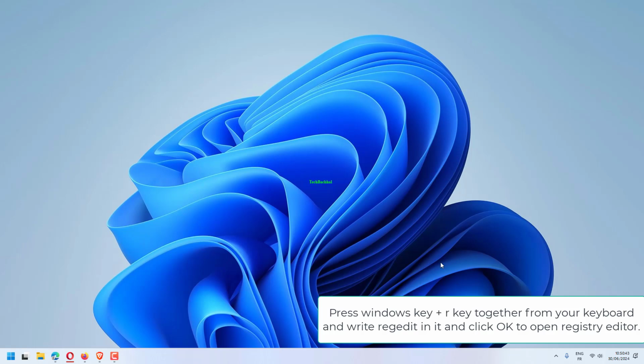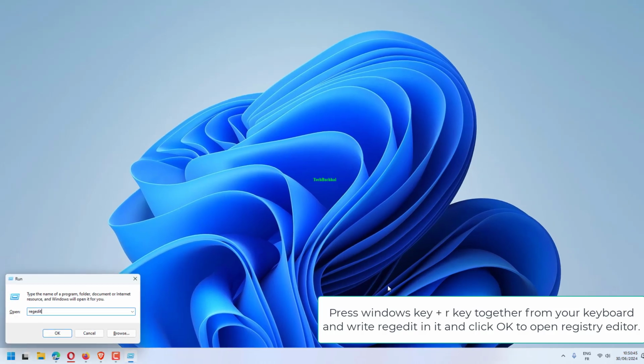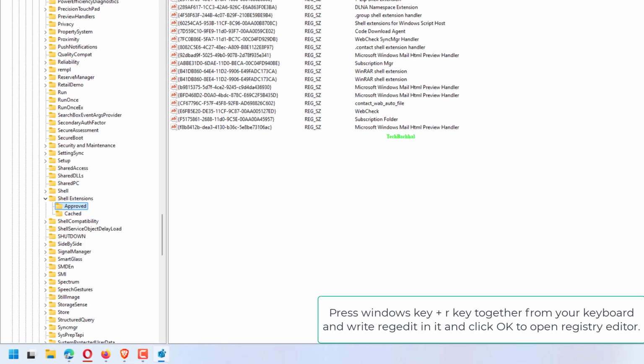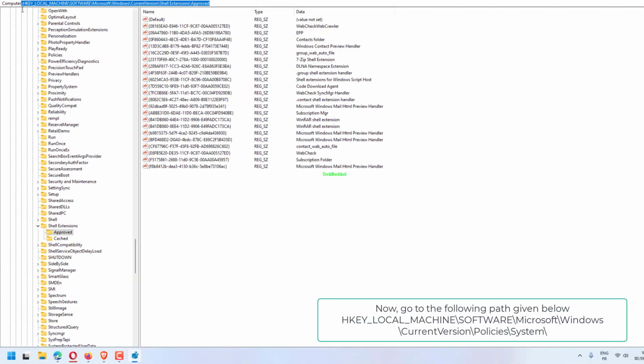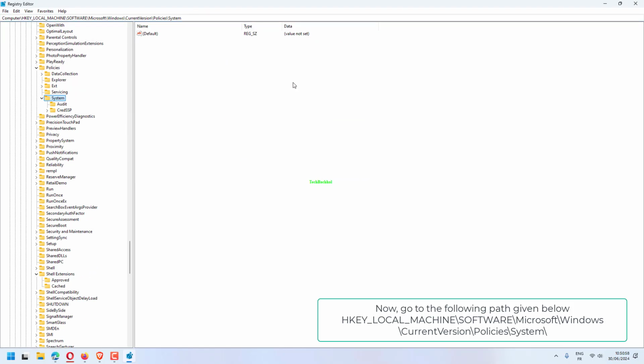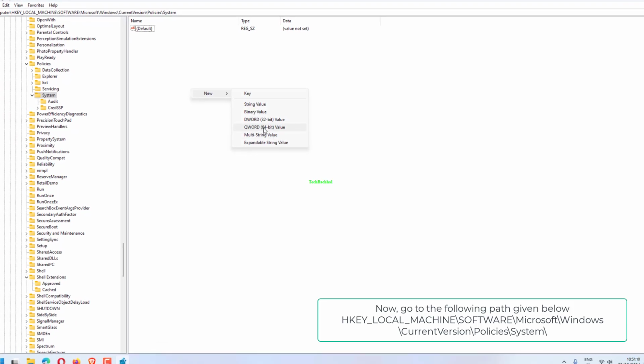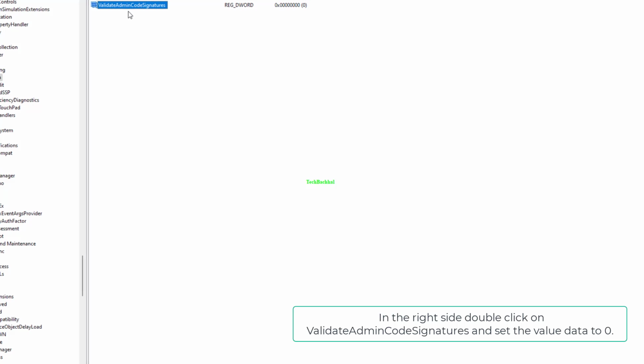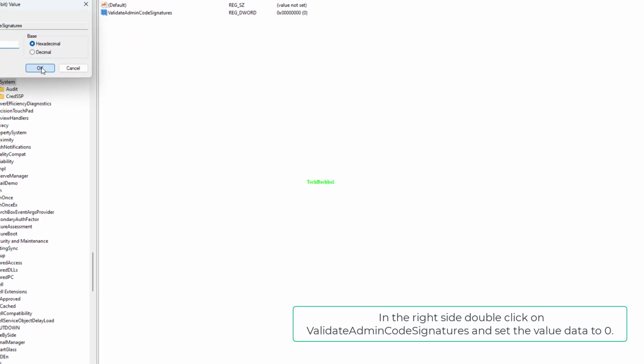Press Windows key plus R together from your keyboard, write "regedit" in it, and click OK to open Registry Editor. Now, go to the following path: HKEY_LOCAL_MACHINE, SOFTWARE, Microsoft, Windows, CurrentVersion, Policies, System. On the right side, double click on ValidateAdminCodeSignatures and set the value data to 0.